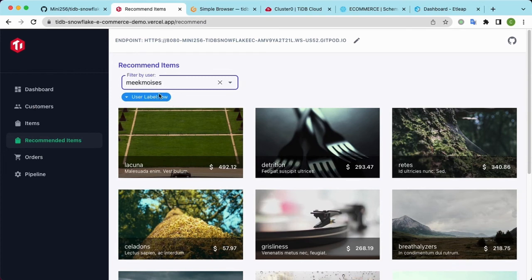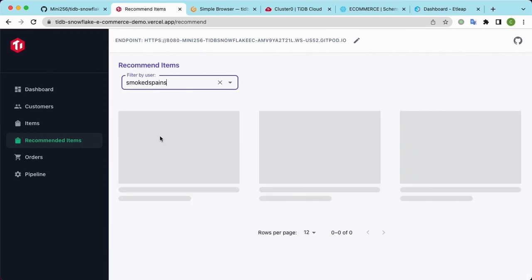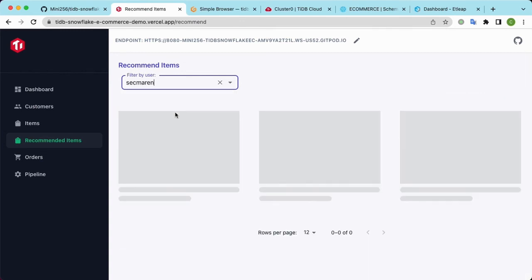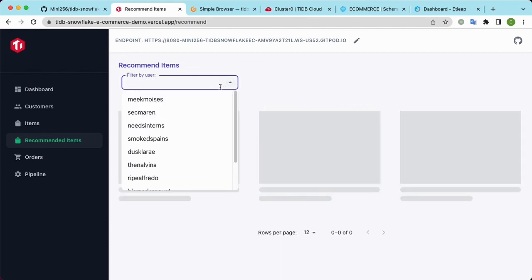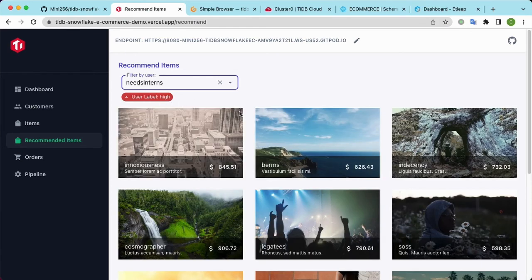So the user label is low. So you can take a look and clear the filter. We'll select somebody else. And you can see the items are changing based on who we're using. So it's figured these things out, recommended items by the users. All right, these first two have been low. The user label is low. We want to select one that's high, and the high is based on the cost. You notice the price change. So there we go. Needs interns has a user label of high.